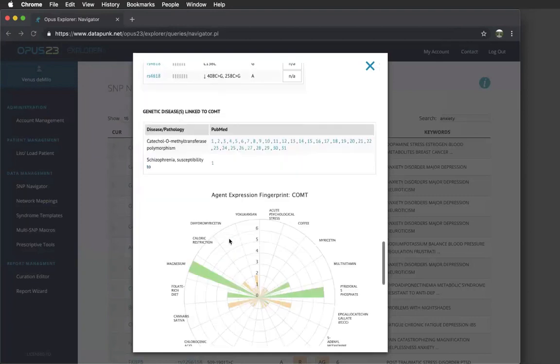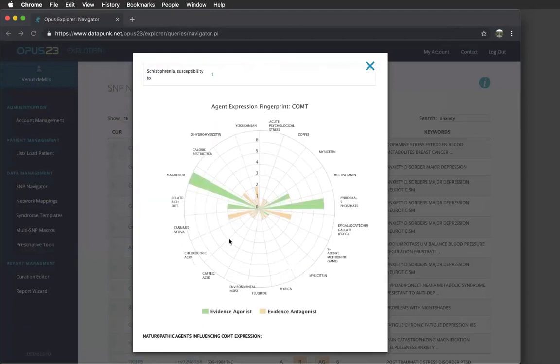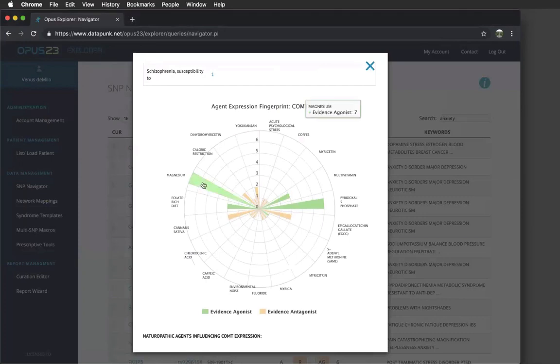And then last but not least, and really one of the most important aspects here, is the agent fingerprint pattern. These are all of the agents that we're currently tracking that have been shown to have either an agonistic effect, so an upregulating effect on COMT, or a downregulating or antagonistic effect. Green is upregulating, orange is downregulating. You can see here, for example, that magnesium is a very strong agonist, whereas cannabis sativa is actually a strong antagonist.